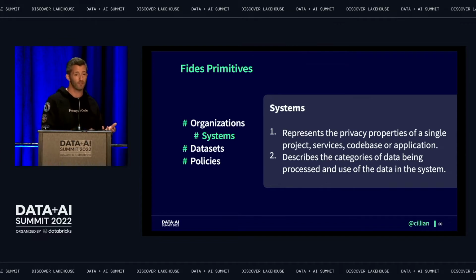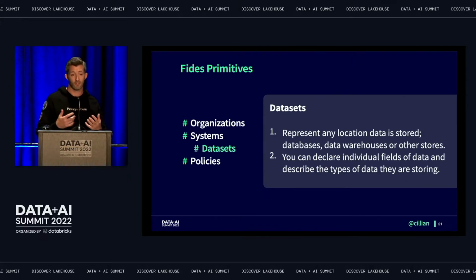Systems are exactly what they sound like. They're, in the simplest form, blocks of code performing logical tasks. A system could be a single service, could be a monolithic application, could even be a database. It's a system. Distinct from that are data sets. Data sets are collections of information. Could be a database, could be an API, could be a list of anything. So it's just collections of information.